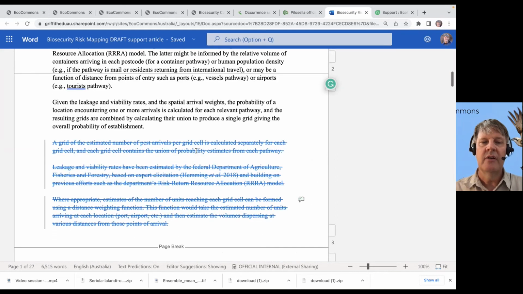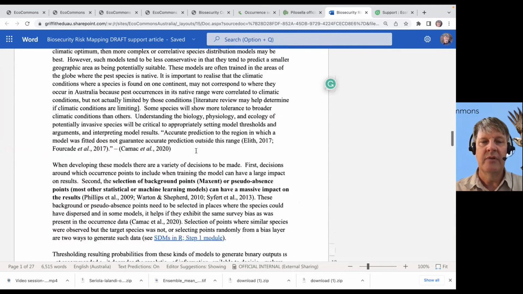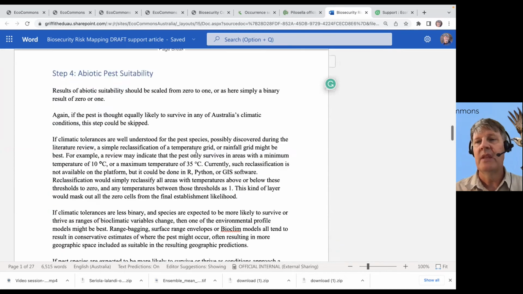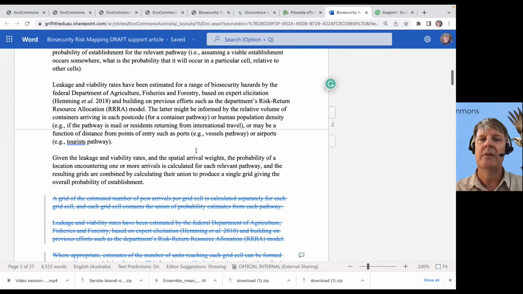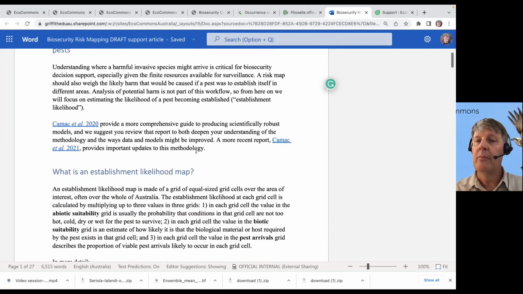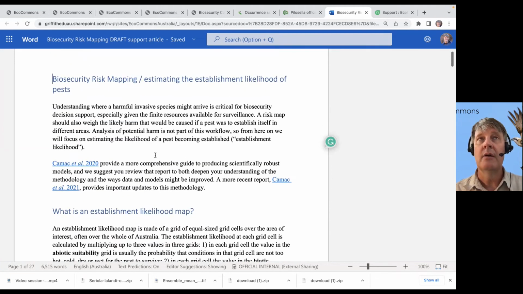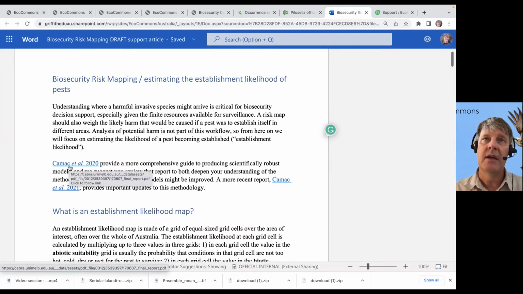So this explains the workflow. I think we give some examples of what it kind of looks like. So there's a bunch of support material that you can look at. But importantly, this support article links to things like this report by James Carmack.